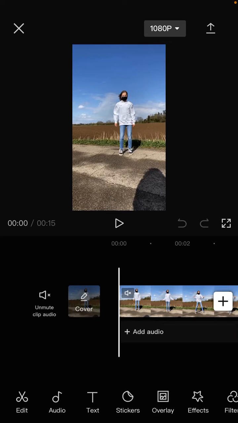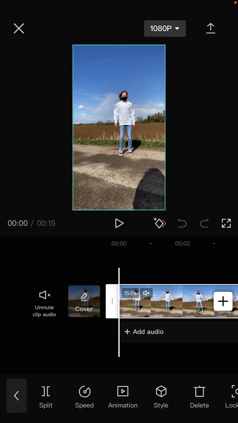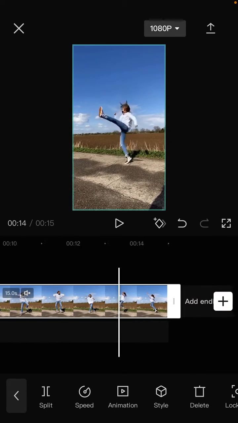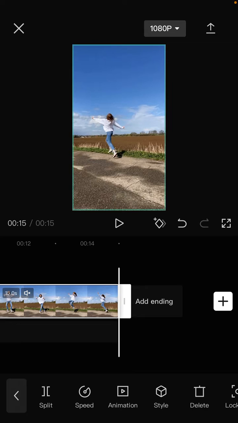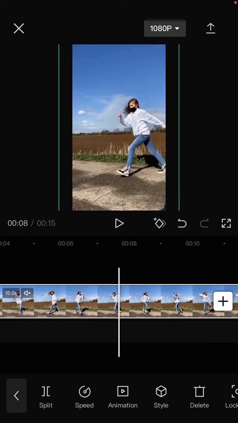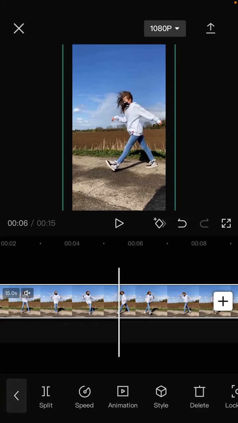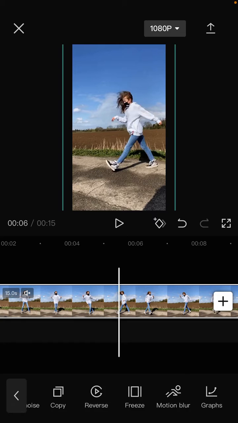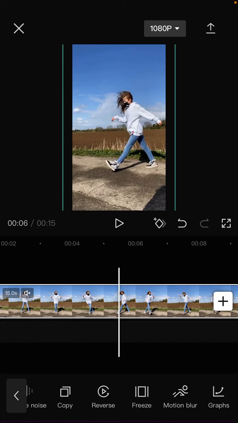So first, just tap on the clip, select keyframe, and swipe until the end of the video. Add the keyframe again, and then you can zoom in the clip like so. Select the middle of the clip, and then tap on the graph icon below.